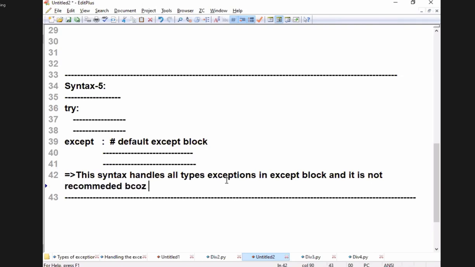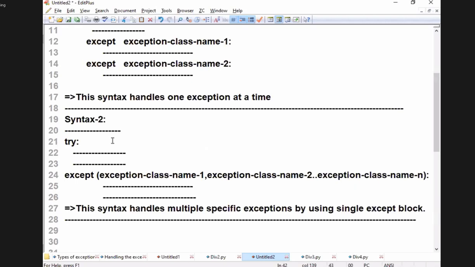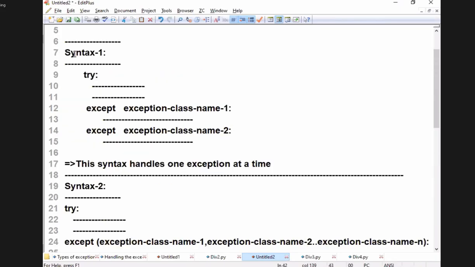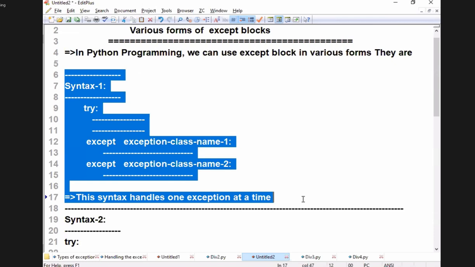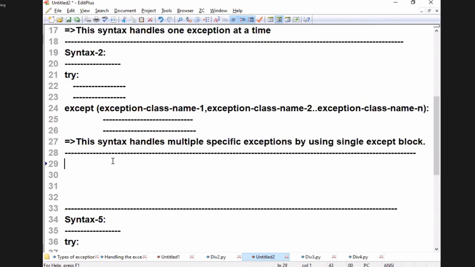Because the end user is not getting, which message? Very good. Not getting user friendly error messages. Perfect. Understand, students? Nice. This is syntax number 5. Sir, syntax number 3, please. Syntax number 3 I am going to give you. Okay students, look at syntax number 3.